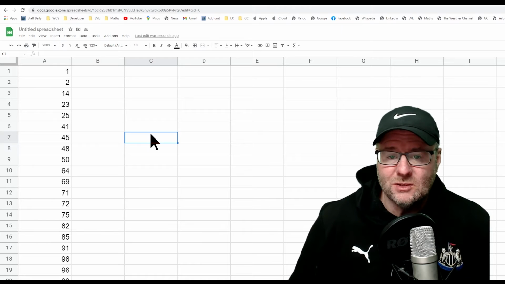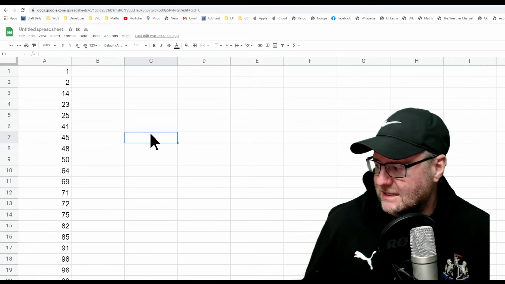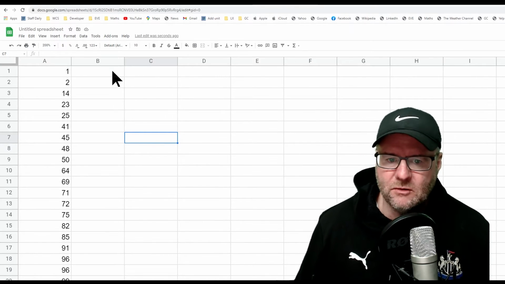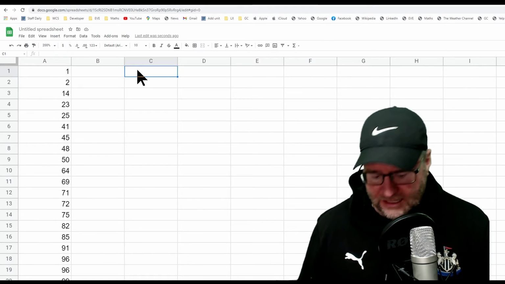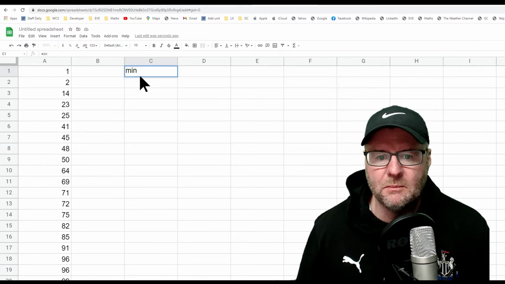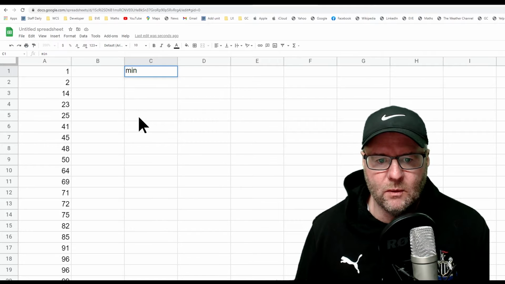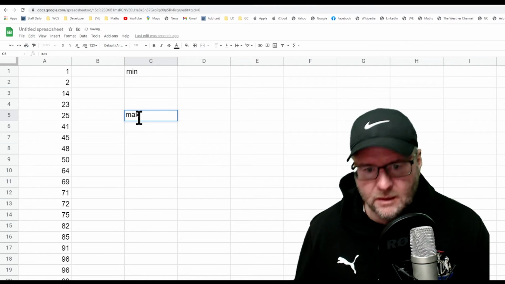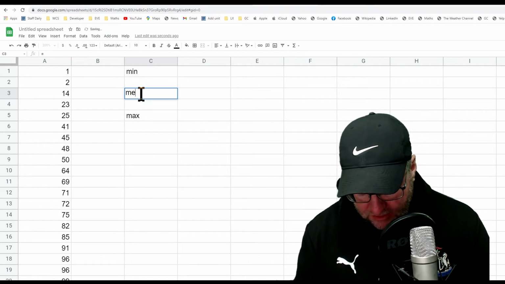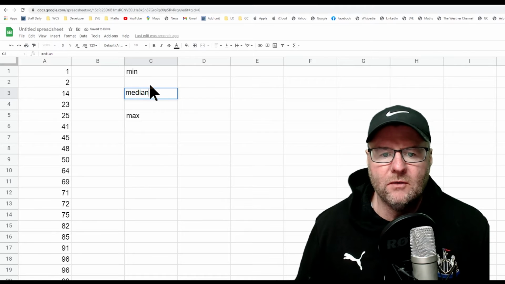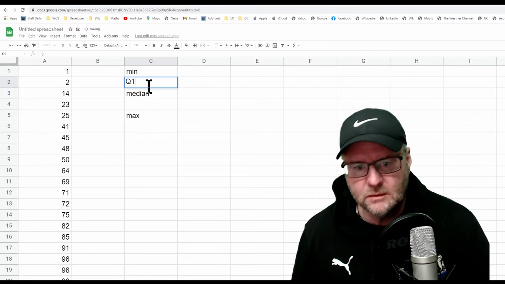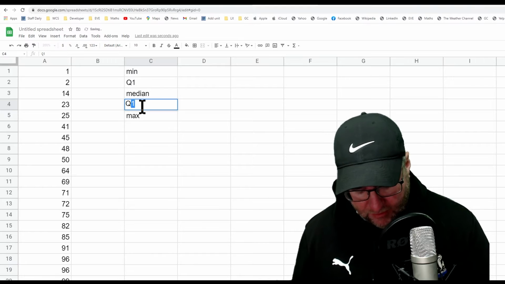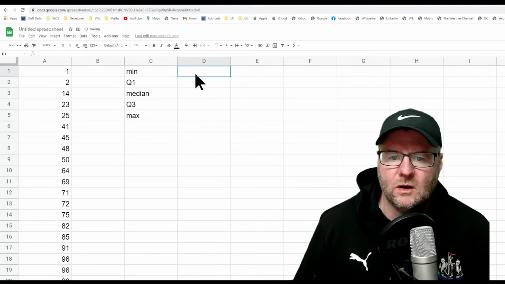All right, let's do some analysis now with that data. So let's do, if you can remember, our 5-number summary. Okay, so for our 5-number summary, we've got a minimum, and we've got a maximum, and we've got a median score in the middle, and we've got a Q1 and a Q3, our first and third quartiles.